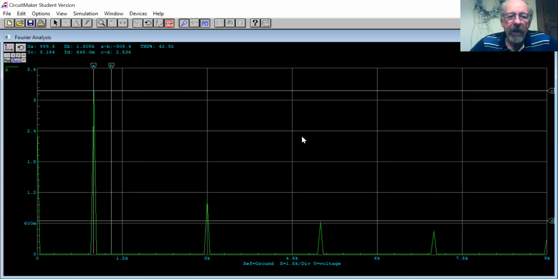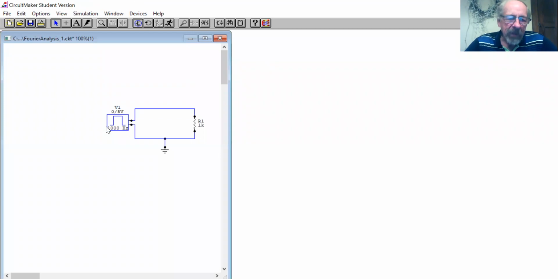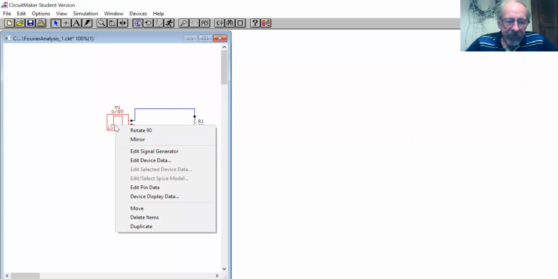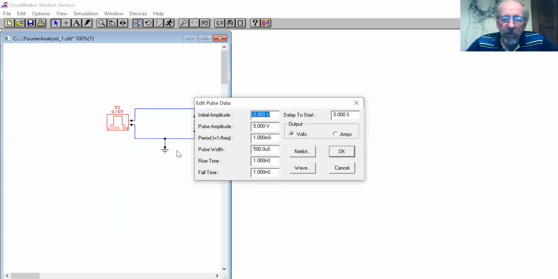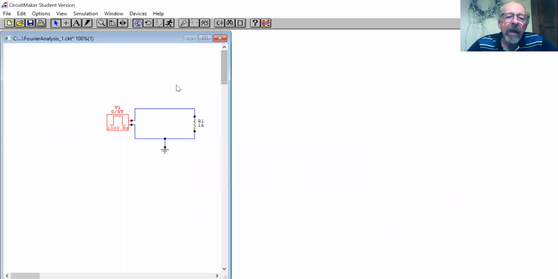Now, an interesting thing is there's a very straightforward equation for a square wave. Let's stop this and play games with it. Let's edit the signal generator, and make the pulse width only 250 microseconds. So that would mean it's on for 250 and off for 750. So it's a 25% duty cycle signal. Let's hit OK. Watch what happens.